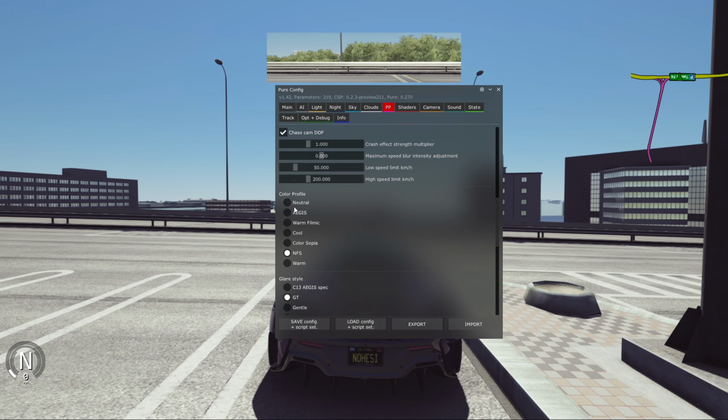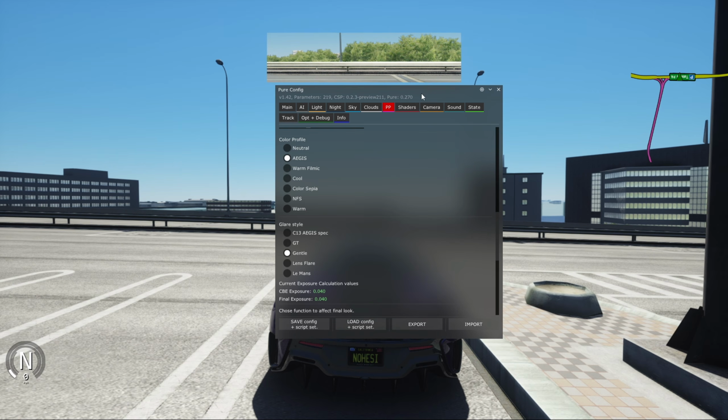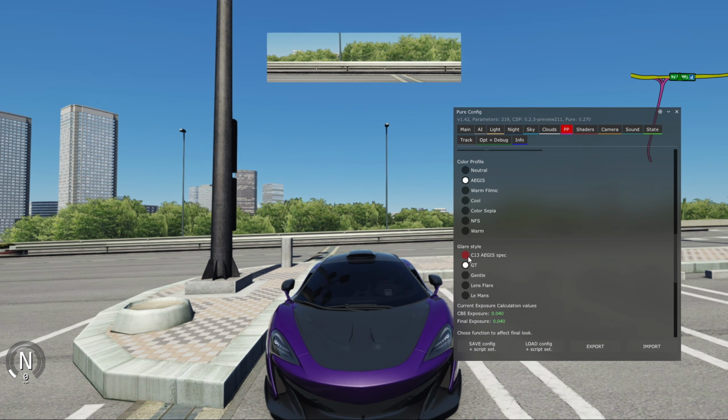Now the color profiles is what is really important. I usually set mine at this or neutral sometimes, but most of the time I set it either to this or the gentle glare style. It's all personal preference. You don't have to copy mine, but this is just something to play around with. So when we test the glare style, you can see how it changes.